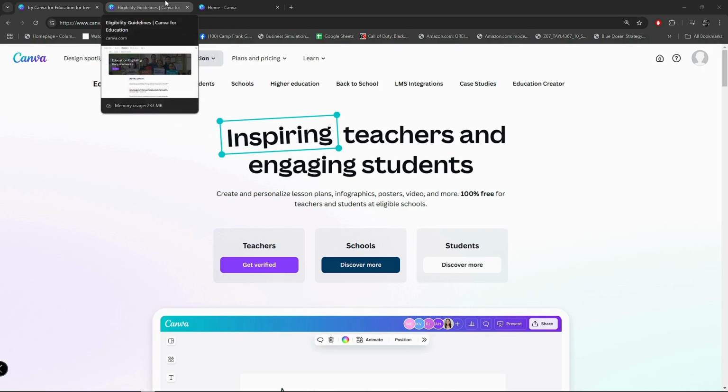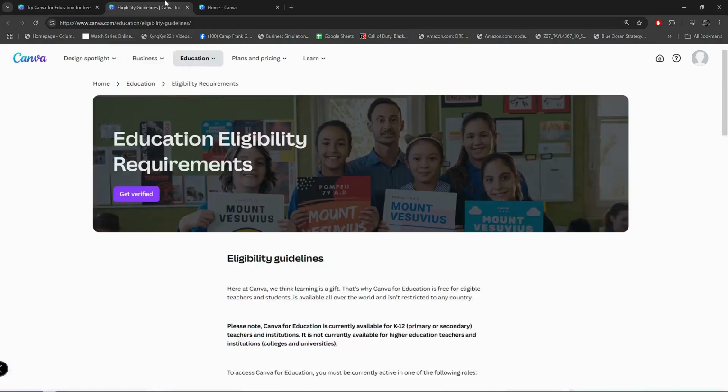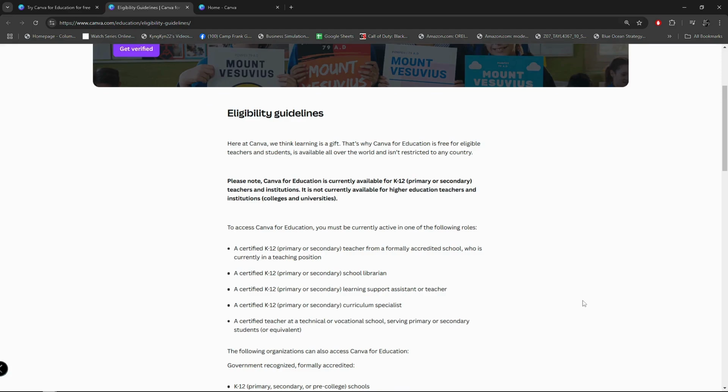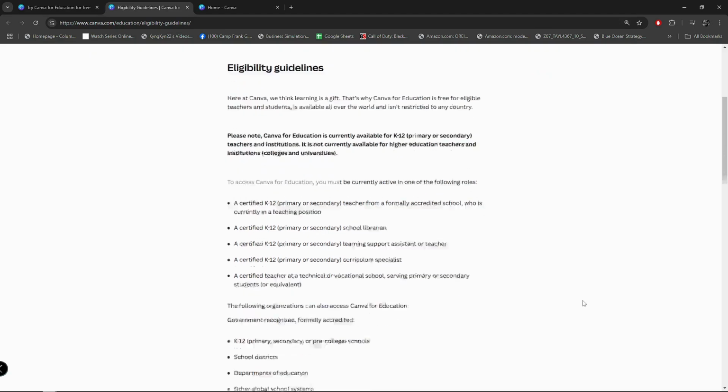Okay, so let's walk through some of the eligibility guidelines that you need to meet in order to get a Canva education account. First and foremost, please note Canva for Education is currently available for K through 12 or primary or secondary teachers and institutions. It is not currently available for higher education teachers and institutions, colleges, and universities. So pretty much as long as you are a teacher from kindergarten all the way to 12th grade in high school, you get Canva for Education. If you're a college professor, I'm so sorry.